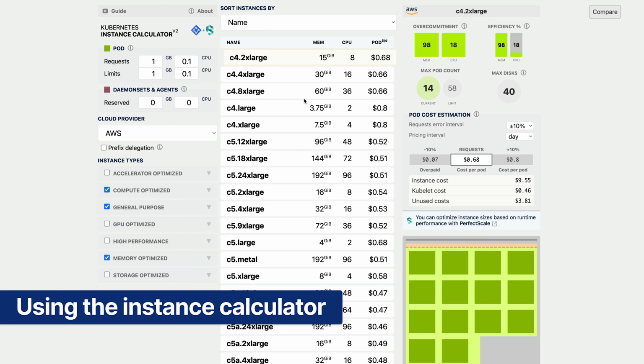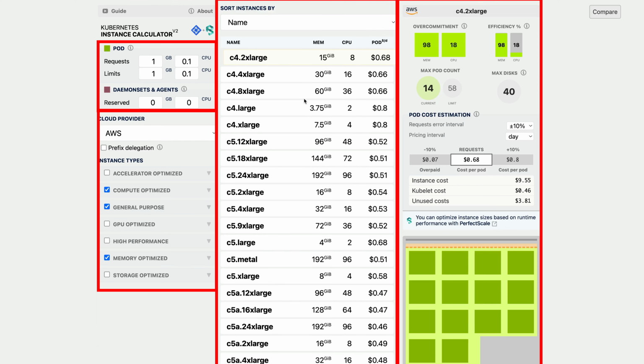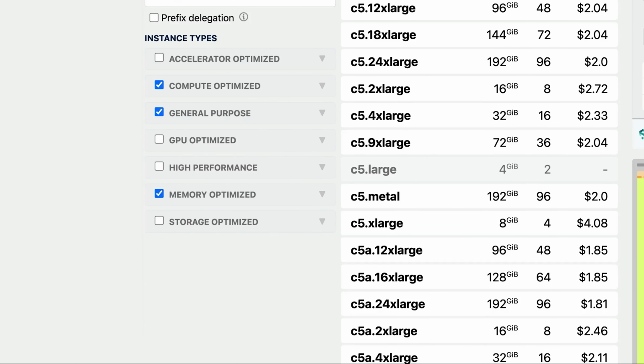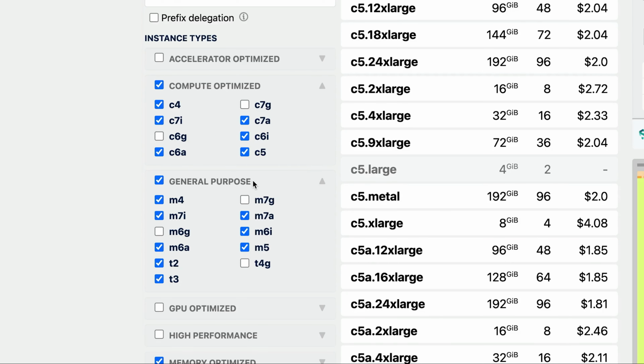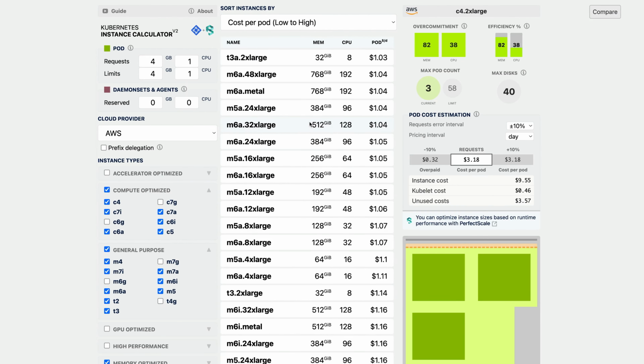Let's explore this in practice. You can think of the calculator as having 4 distinct blocks. In the first block, you define your workload by selecting requests and limits. In the next step, you choose the cloud provider and the type of instance families you want to consider for your estimation. The calculator will use those to compute the reservations and display a list with the calculations. I find sorting the instances by pod cost helpful, starting with the least expensive. Finally, I can select the instance and explore the numbers in more detail.